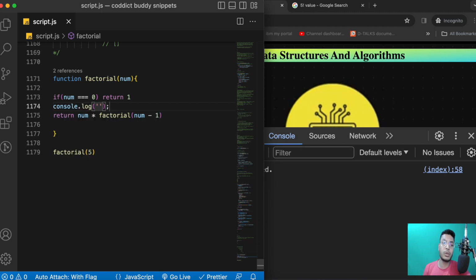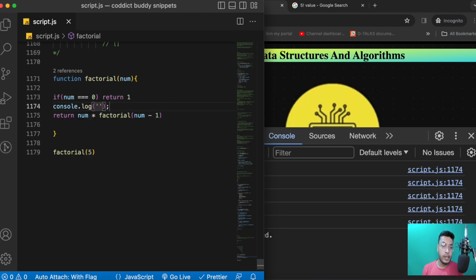And guys, one more thing I wanted to tell you, whenever you are using recursion, make sure to handle the edge cases. Otherwise it can easily crash your browser window. It can run infinitely. So that is the thing.